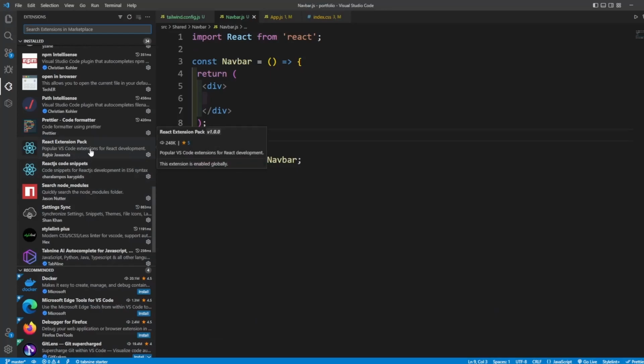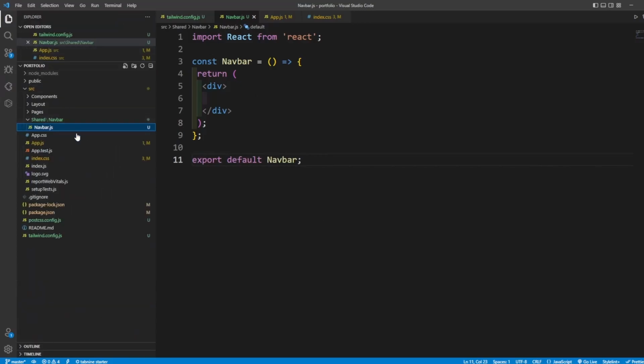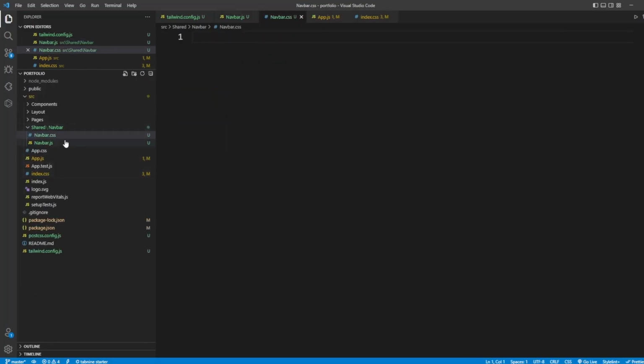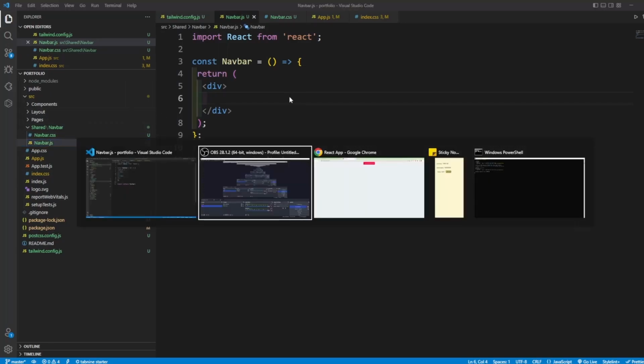So I'm using these two extensions that you guys can use. Okay, it is going to make our coding much faster. And navbar.js, and make another file. It is going to be called navbar.css. So navbar.js, here I'm going to import something.